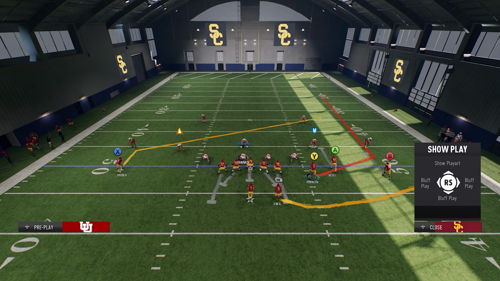So this is what the play art's going to look like. And the reason why I love this setup is based off of how the defense moves and aligns.